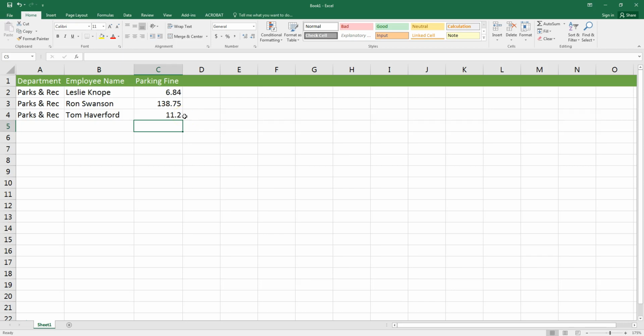Now, I can manually type a $ sign in front of the 11.2, and then Excel will add the zero once I move to another cell. But there's another way to do it where I tell Excel that every number that's going to be in this column is going to be currency.